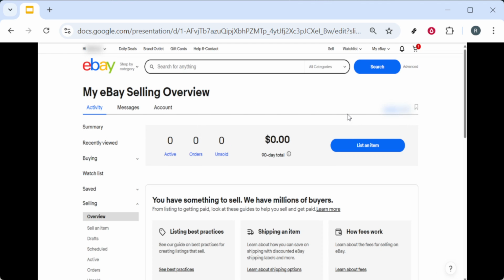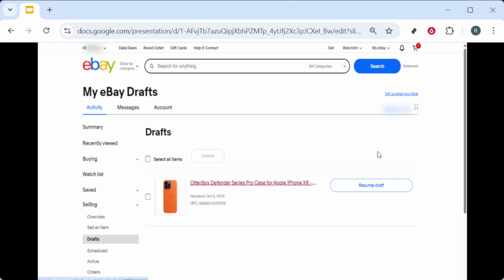Once in your selling page, look for Drafts. This is where you can find and work on any listings you haven't yet published. Go ahead and click on Drafts to see all pending listings. Navigating your drafts, find the listing you want to work on and click on Resume Draft to open it.